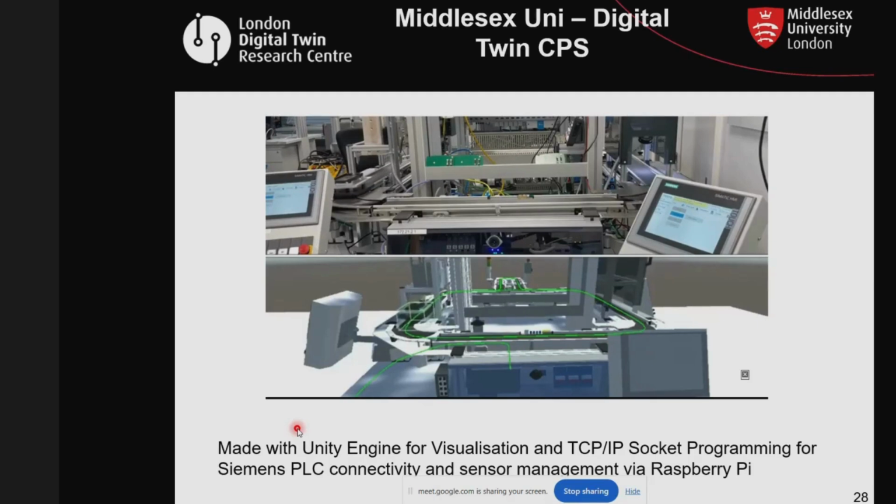So you can see there is a slight delay. So it is near real time. It is not 100% real time.